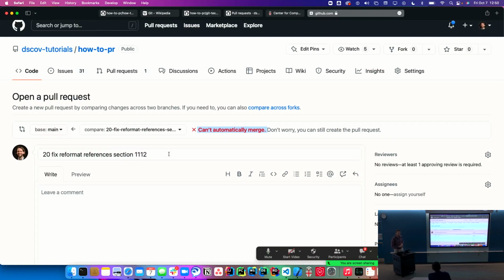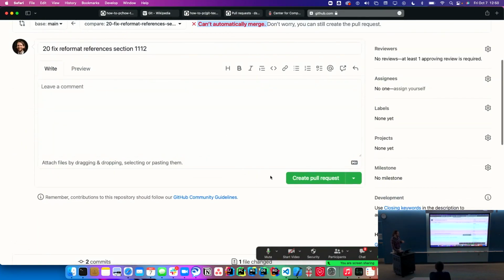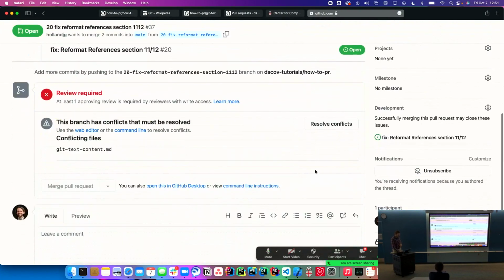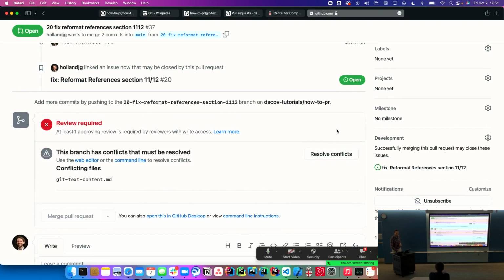What does it mean if it says able to merge versus can't automatically? If it says able to merge, then once you've made the pull request, you won't have to deal with any merge conflicts. If it says can't automatically merge, then let's just demonstrate that quickly. It gives you this resolve conflicts button. And that's something that we'll have to deal with. Should we look at that now? I think we can look at that now.